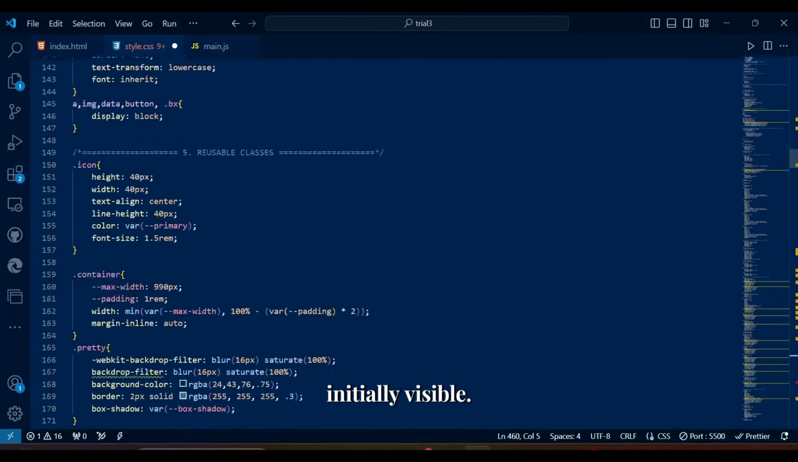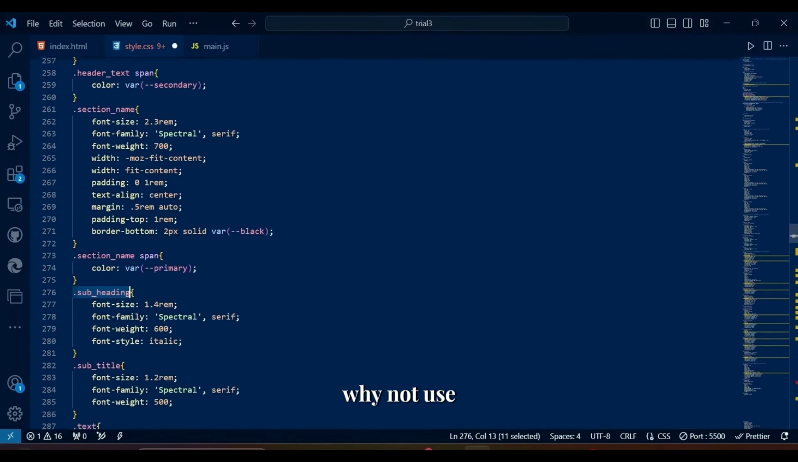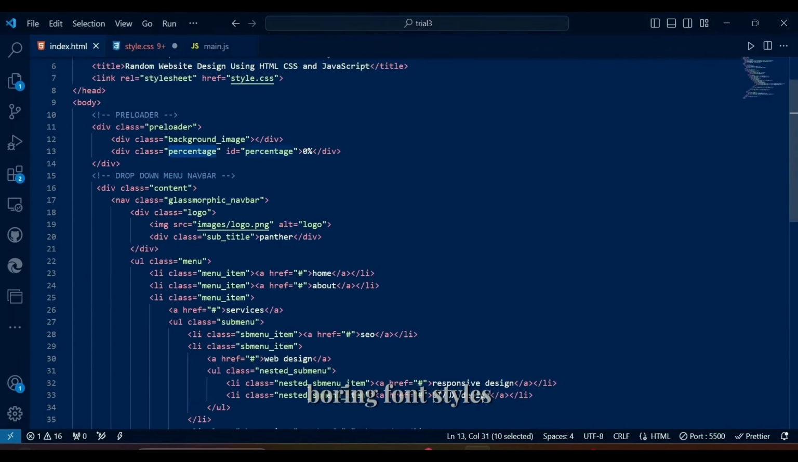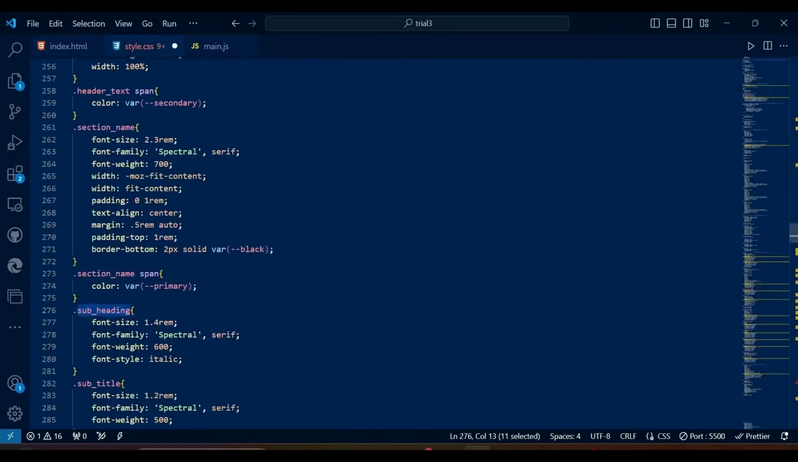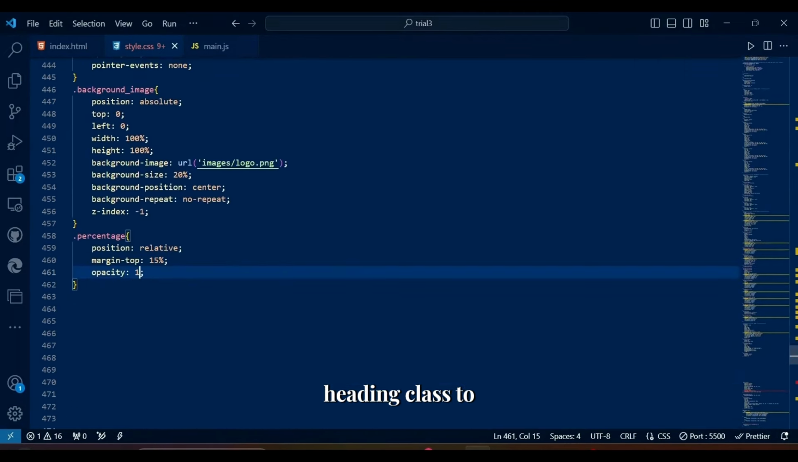is initially visible. When we have so many text defaults already made, why not use one of them instead of writing boring font styles again and again? Let's continue our percentage again now that we somehow saved a few million years of time.